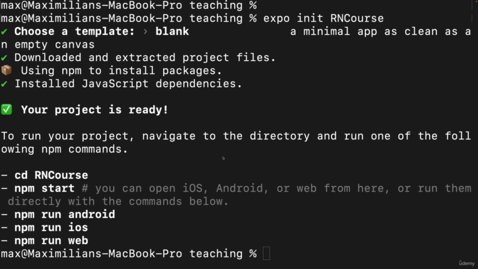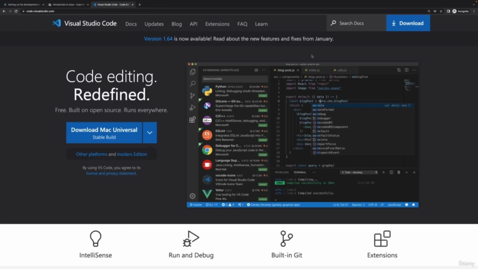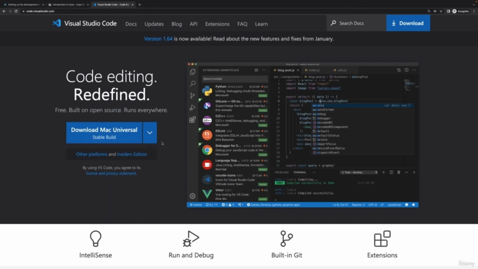So we created this Expo project. Before we run it now, I want to open the created project in an editor that allows me to edit the code in a convenient way. Now you can use any code editor you want. My recommendation is Visual Studio Code, which is an amazing free code editor that's very extensible and fun to use. You can download it for all platforms, and I already have it installed for macOS.